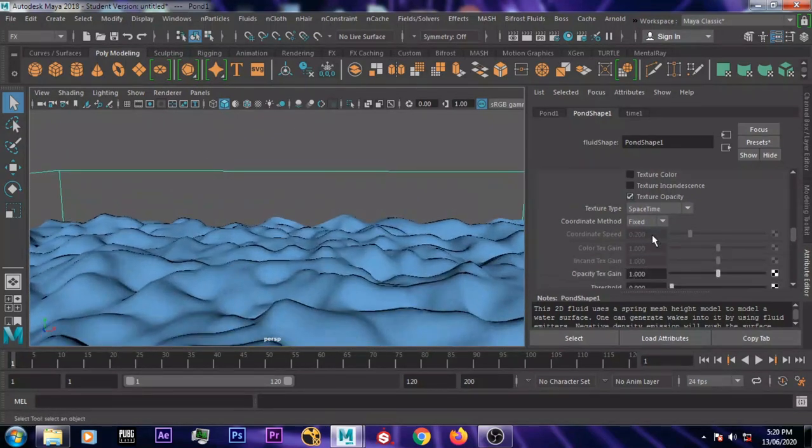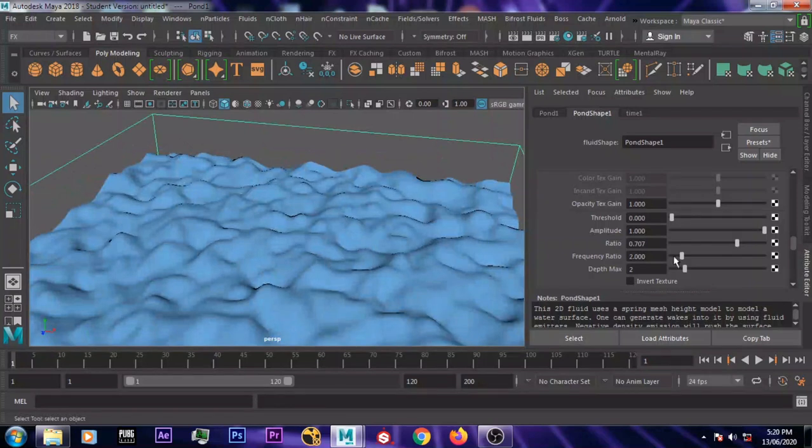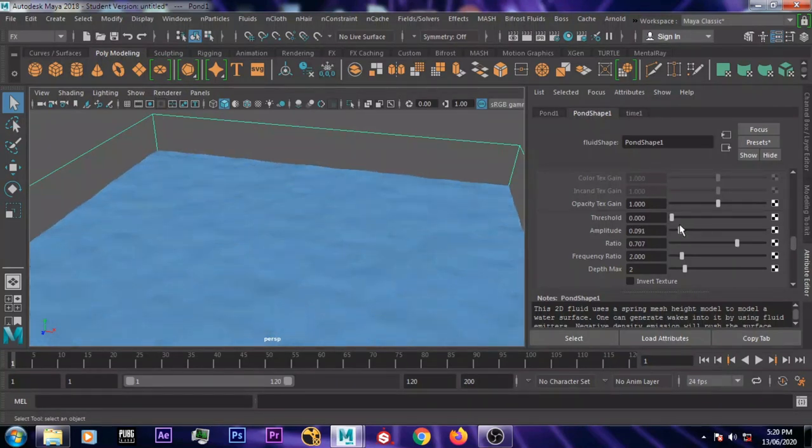So after setting the texture type as you require in your scene, the settings you have to change are the amplitude ratio, frequency ratio, and depth max. So firstly, let's go with the amplitude. Amplitude is the setting which defines the wave height. So this is it. I will go with a very low number. Okay, this much will be fine with me.